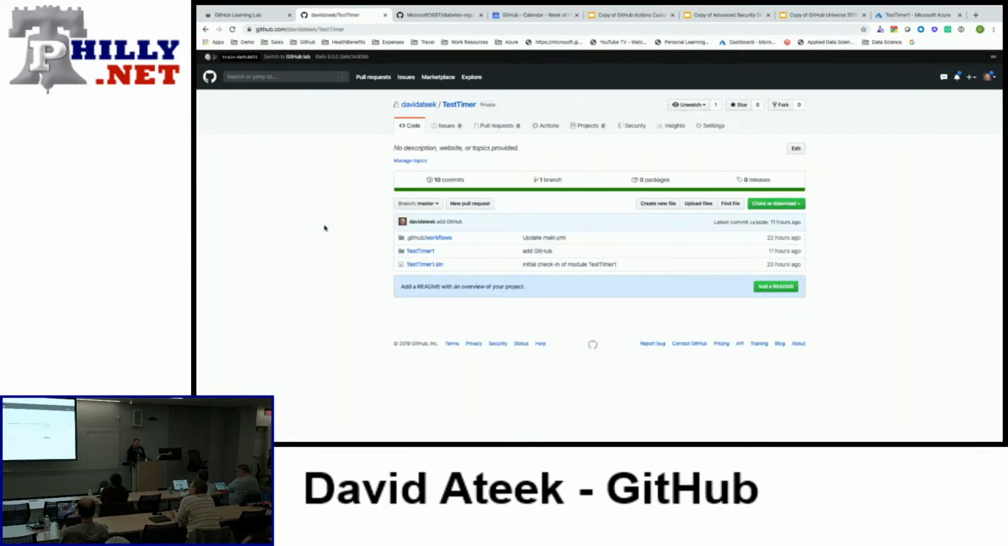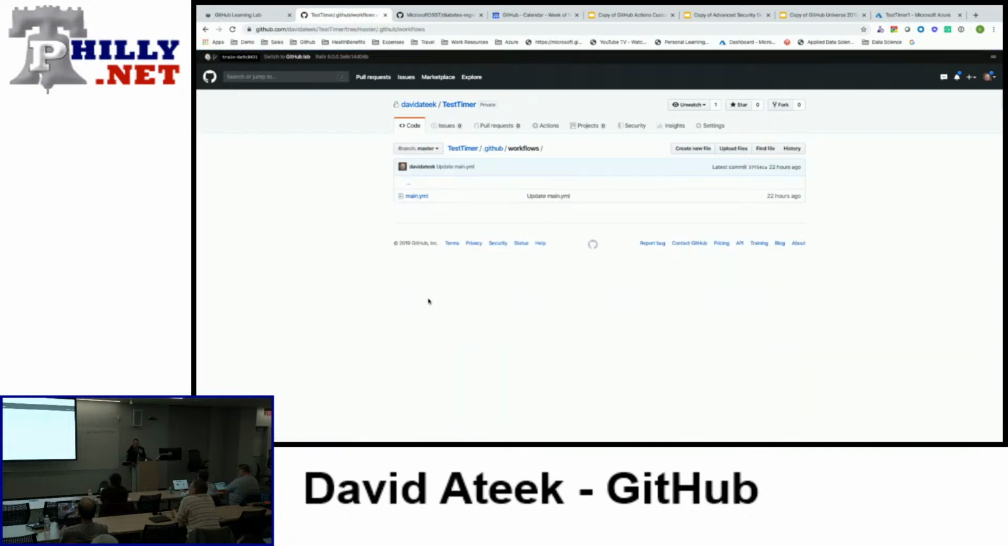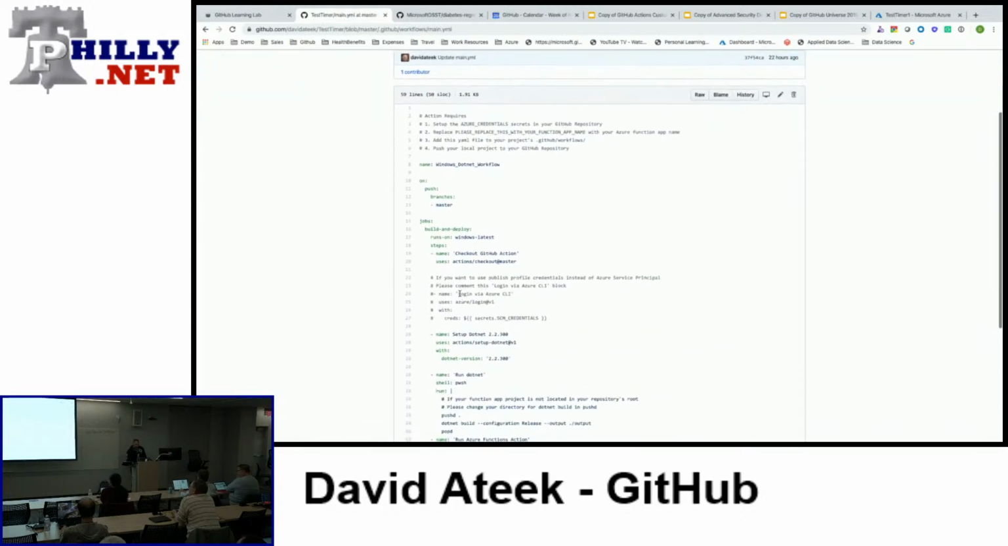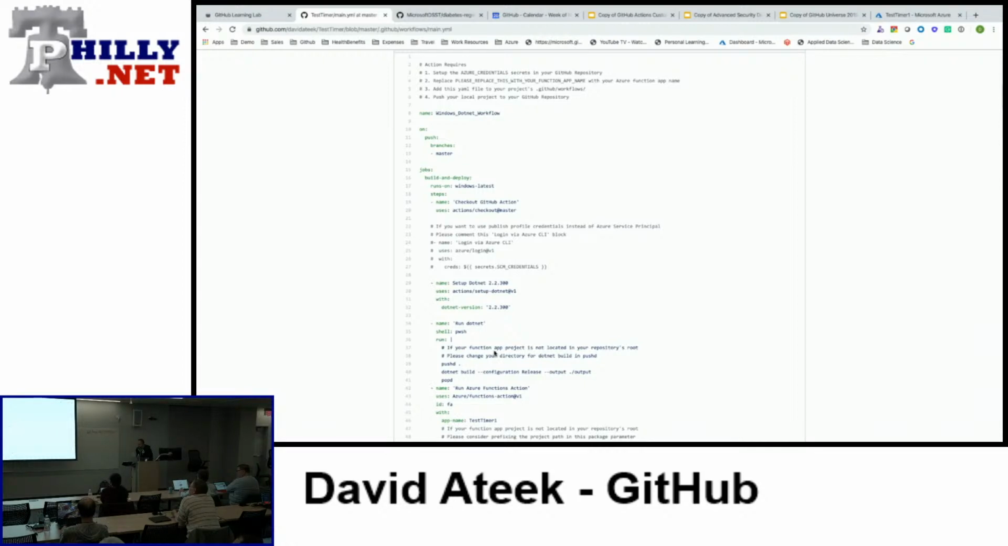But how do you actually create one? They're all YAML based. So this is the workflow I have created for deploying my test timer function. What you see here is, number one, I'm doing a push. My trigger is on a push off the master branch, and then these different things are listed under jobs. For instance, these are all individual actions. These are pre-built things that Microsoft has already built for me, and I'm just including them in my workflow.